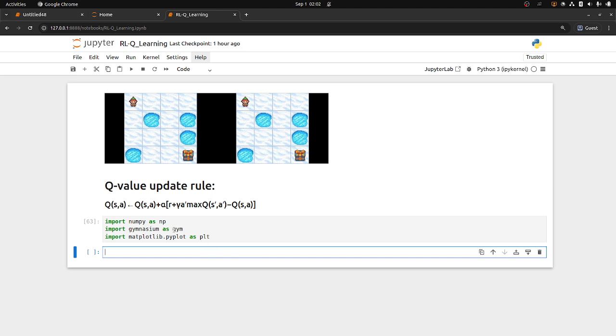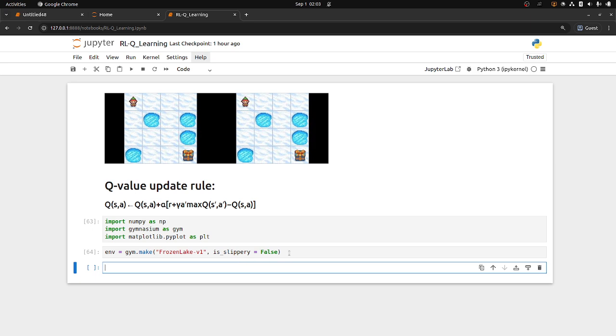Okay, and then from this Gymnasium library we can fetch this particular environment, which is the FrozenLake environment. So it can be fetched like this: env = gym.make, FrozenLake-v1. Okay, we have to add the name of this environment, and then is_slippery equal to False. So with this one line of code we are done with our environment.